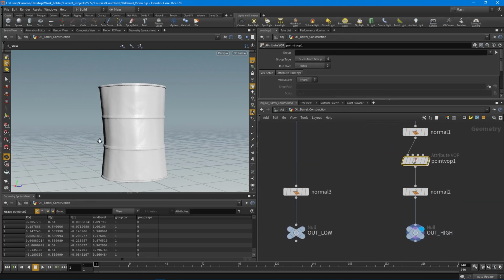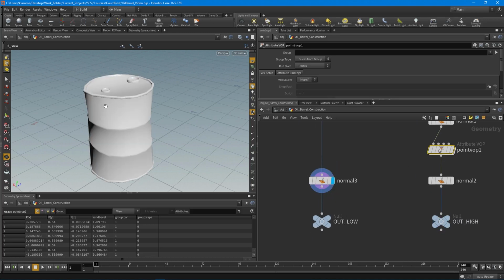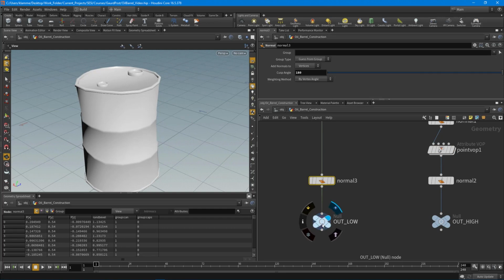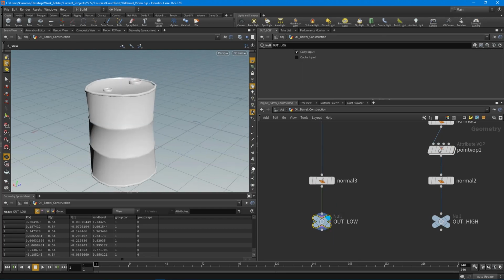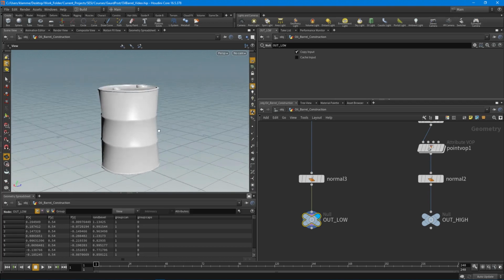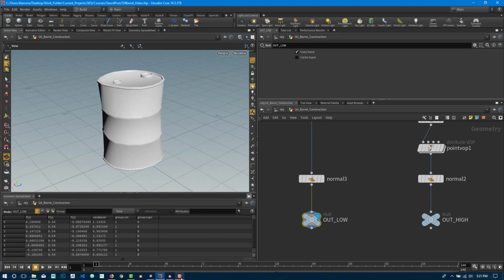That is how I did the high res, nothing crazy. And then the low res, again, I just passed some normals through it and I made them all smooth. That way the normal map from the high res model will take care of everything. So that is how I built the individual barrel model itself.